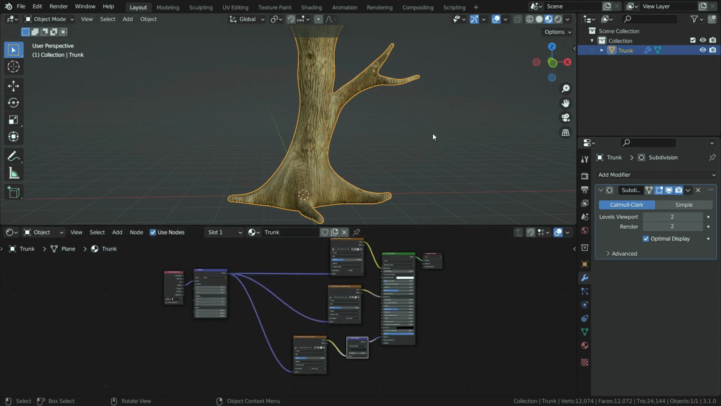Now, let's make smaller branches and leaves. To do that, we'll use alpha texture. It means, we'll use a transparent PNG texture image. I will share the download link in the description.